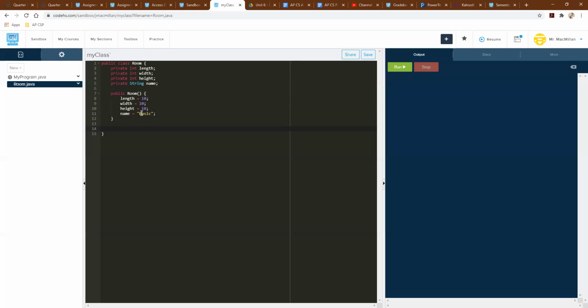If I make a different constructor with the same name, because that's how constructors work, they're going to have the same exact name. This one, I'm going to accept 4 parameters, so I can actually fill in my instance variables. So I'm going to make a variable to represent the length. I'm going to name it L. I'm going to make one for the width, one for the height, and one for the name.